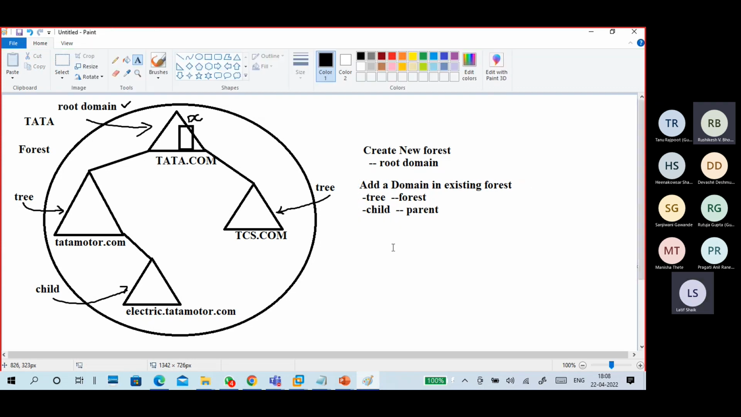Another point: add a domain to an existing forest. Next, before going to the third point, I have to tell you this, guys. Every domain must have a domain controller, whether it is a child domain, a tree domain, or a root domain. These domain controllers, like a primary domain controller type, is the main domain controller.